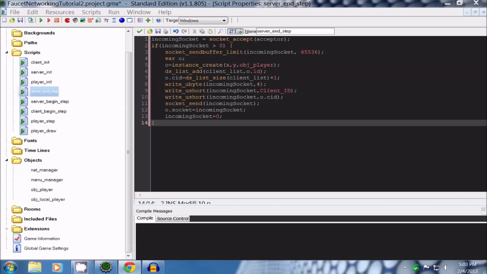This code listens and accepts incoming connections on the acceptor socket. If the socket actually has a connection, then it enters the next part of the code. It sets the socket buffer limit stupidly high, then creates the temporary variable O, which we will use to control the new player temporarily. It then creates an instance of the player on the server, adds the ID of that player to the client list, assigns a client ID to the player, and then writes a message to the client that just connected containing that client ID.